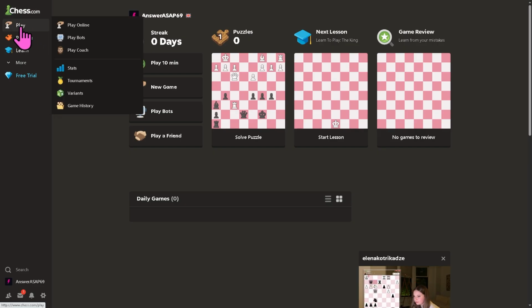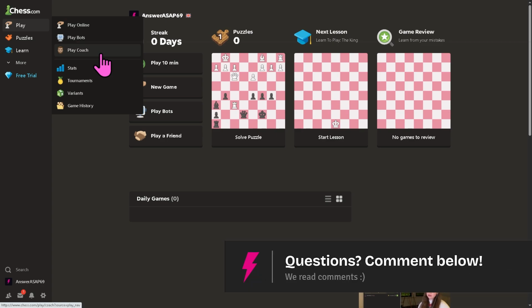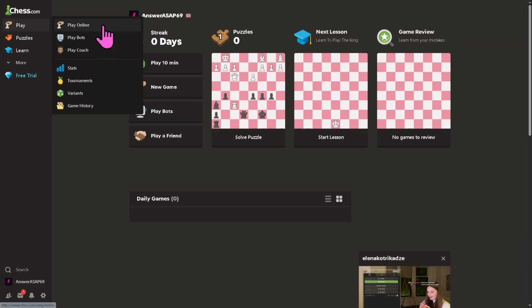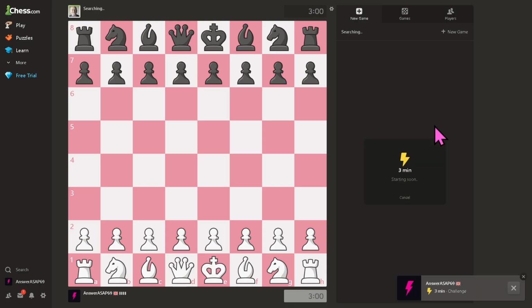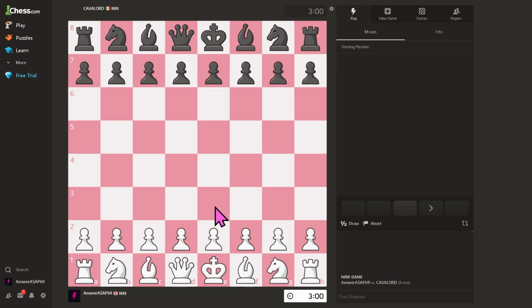Now, here on the play button, you can choose from any of the following. You can choose to play with a coach, play with a bot, but my preference is to play online. Because if you do, now I'm gonna go and play Blitz, which automatically searches for an opponent. It will find a random player who is also currently online. Once you get a match, you can start playing right away.